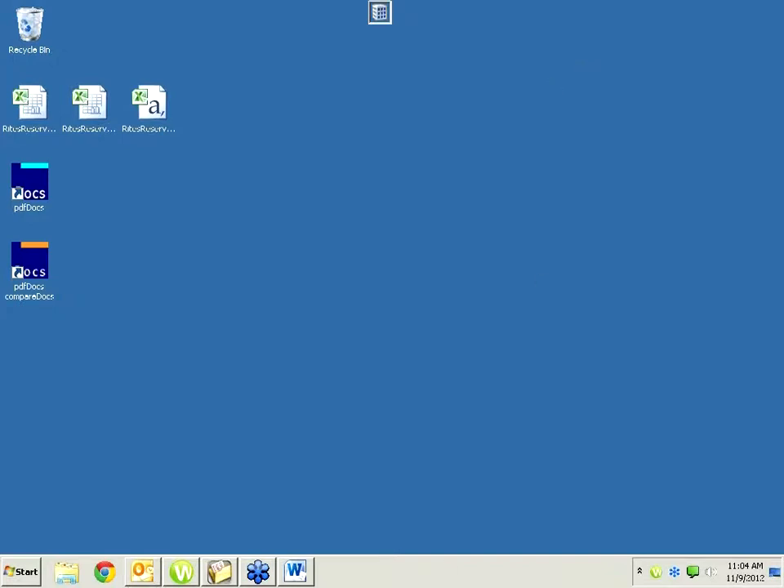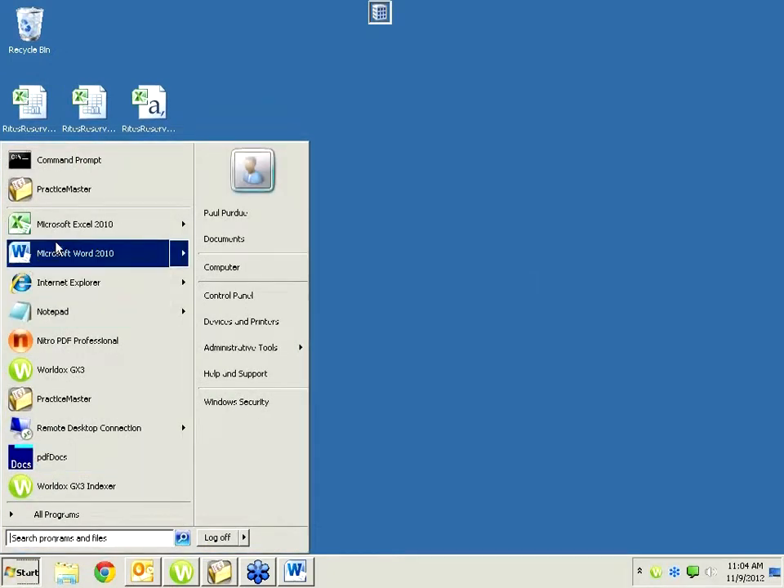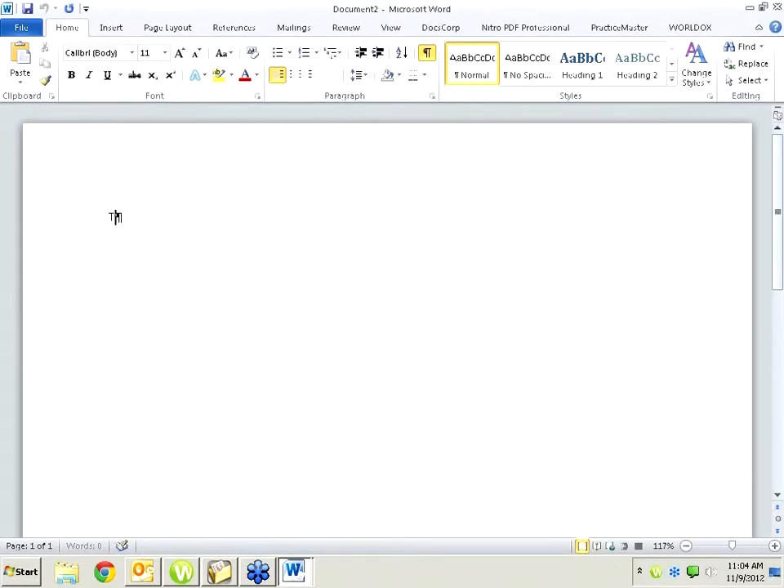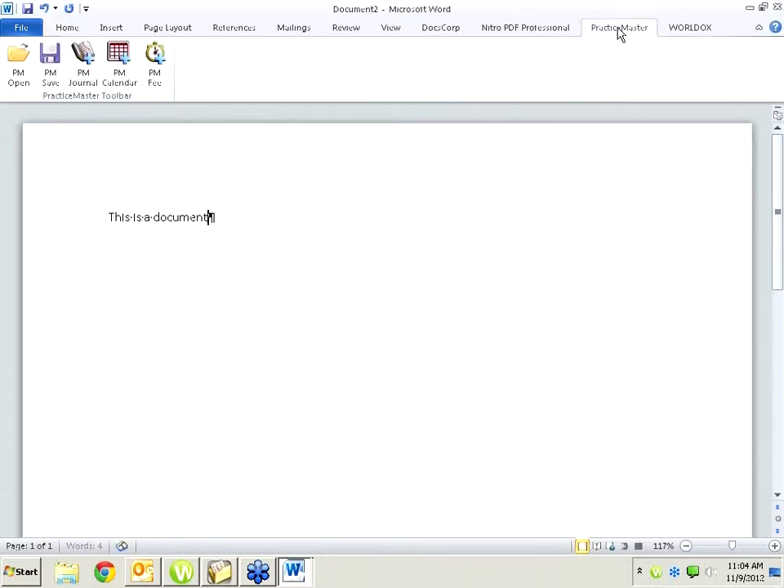If I go into Word and open up a brand new document and type, "This is a document," because I have no creativity when it comes to thinking things up, and look at this button bar over here, you'll notice that for Practice Master at least, we have the ability to open and save documents from Word. Now this button bar will show up in Word and Excel and PowerPoint and Adobe and not anywhere else.